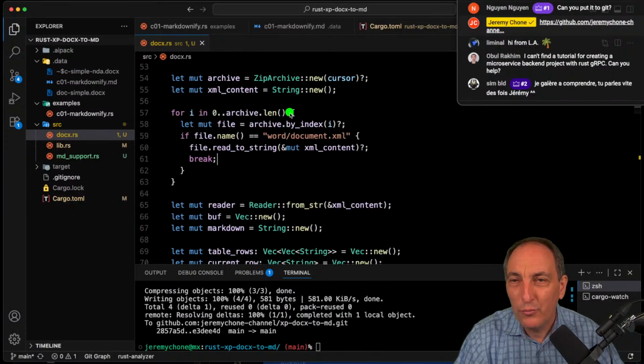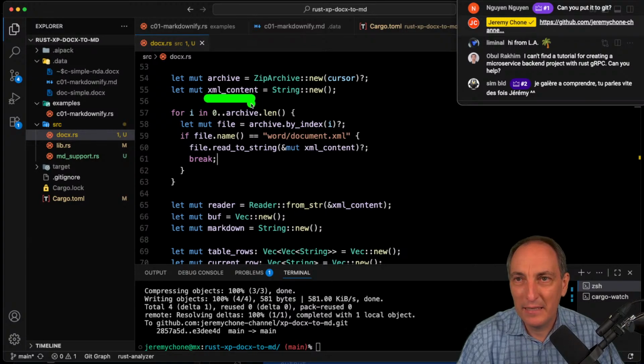So now what we have is this XML content that is getting populated there. It's loading the whole document XML, which might have some style. I'm not an expert here, but they have more than one type of document. And then it put it there.